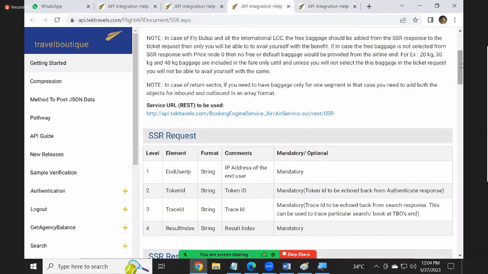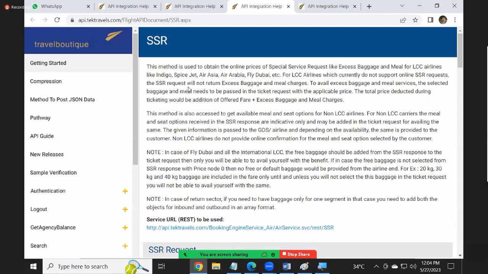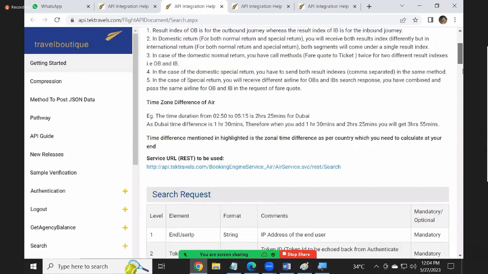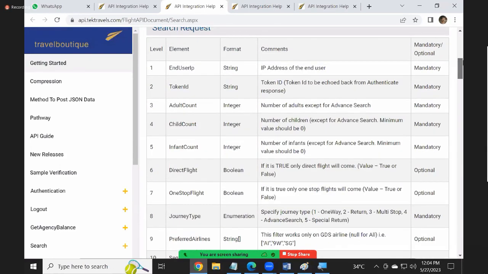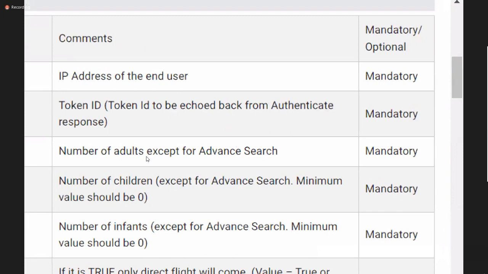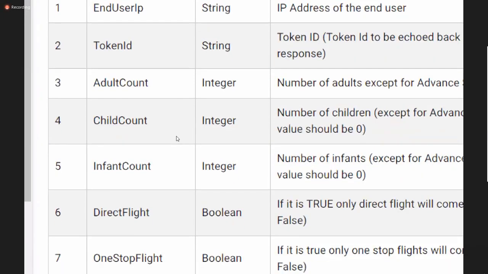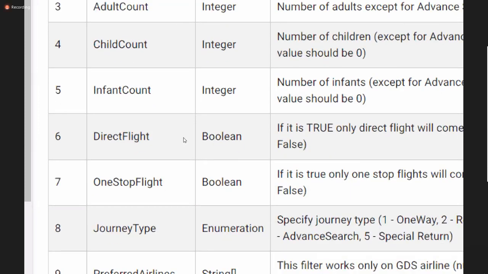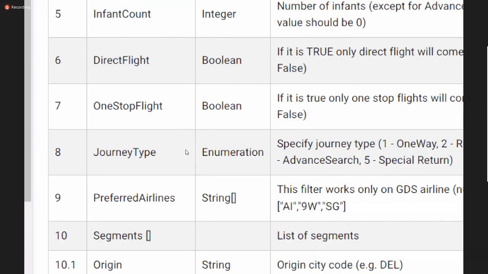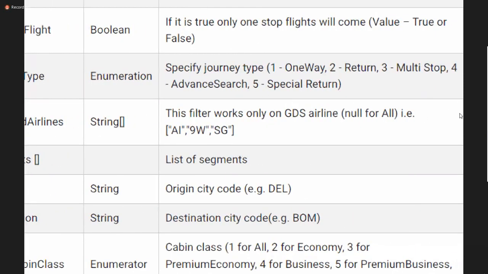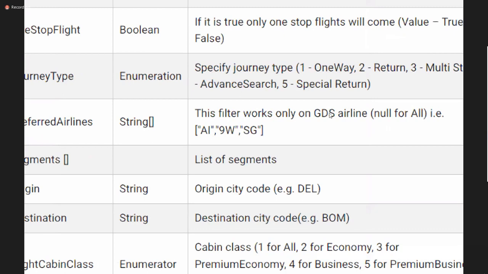This is an API which provides the baggage and the insurance. This is an API for search. If you provide this information for search: end user IP, adult count, child count, infant count. You want a direct flight or a one-stop flight, and type of journey. The type of journey is an enumeration: one way, return, multi-stop, advanced search, special return. These are all going to be enum constants.